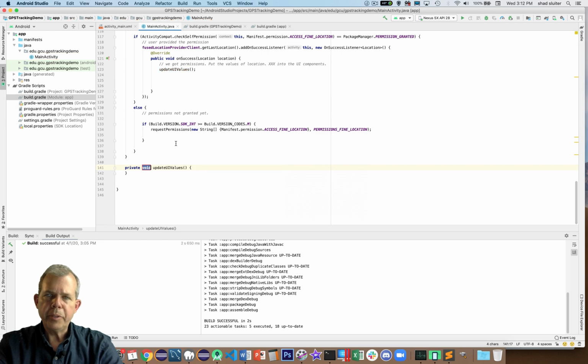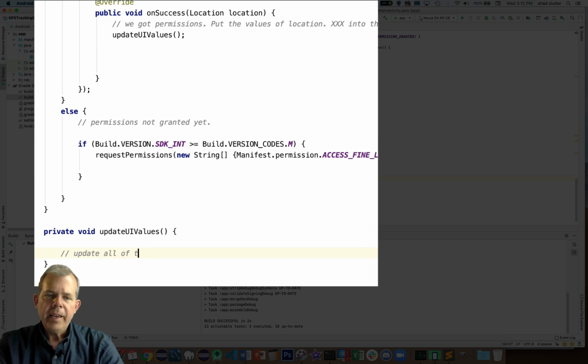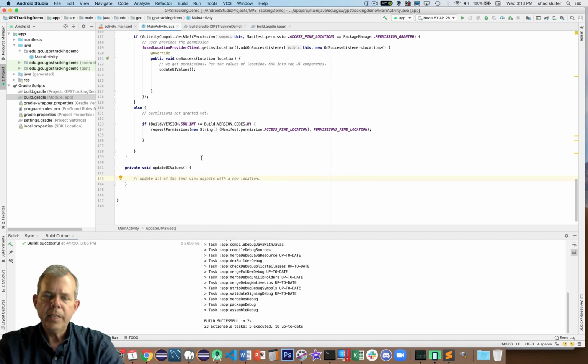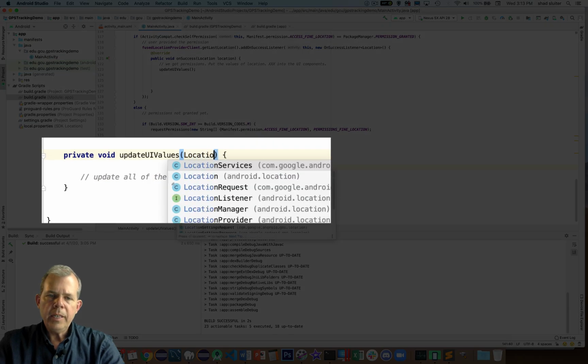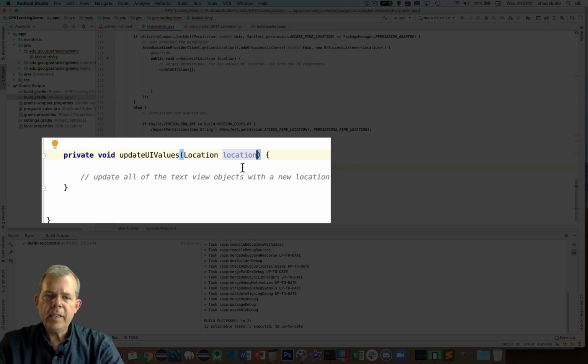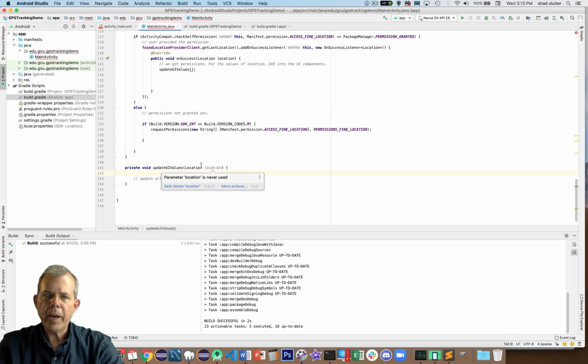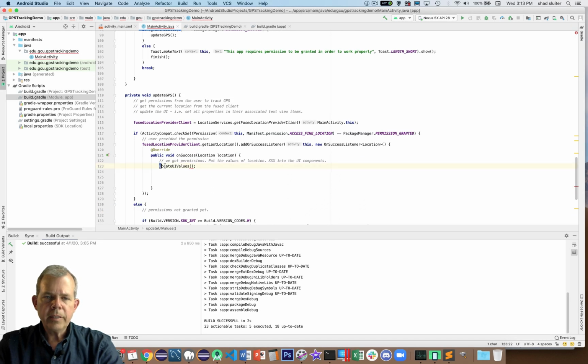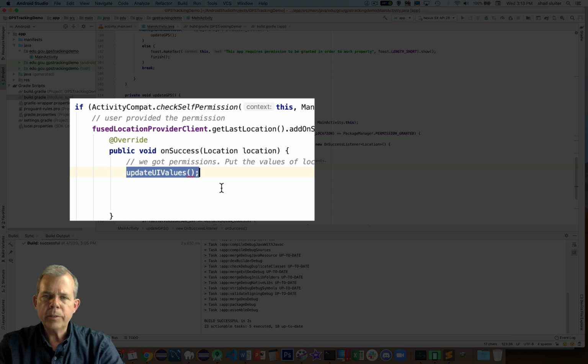So the new method pops into existence down at the bottom of the list. It's rather arbitrary where it goes, but that'll work. And I'm going to put in a comment to say what the purpose of this method is. So we're going to update all of the text view objects with a new location. So where's the location at? What I need is a parameter. I'm expecting to get a location from the other function. So let's put in the parameter here and then go back and patch up the other reference. It says you want to do update values, so you're missing something. You're missing a location. Well, do we have a location? Yes, that's what this variable above us gives us. Location is given here.